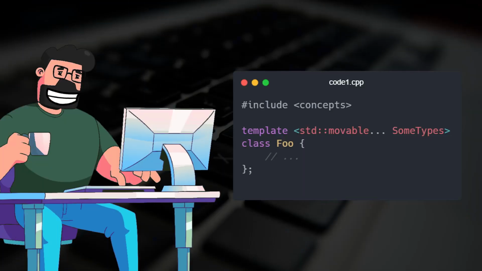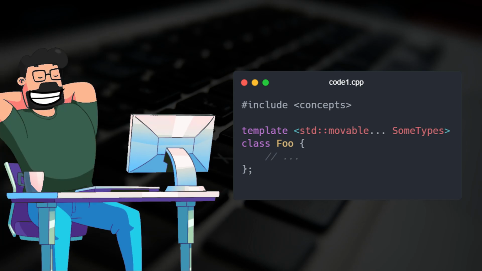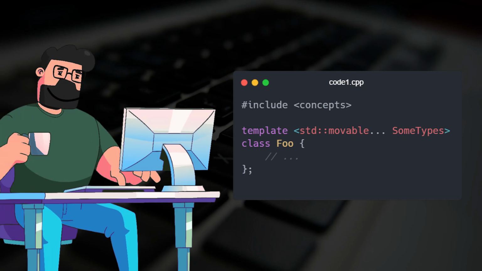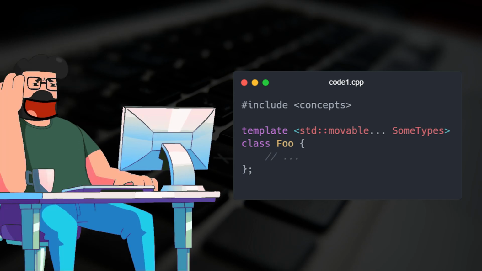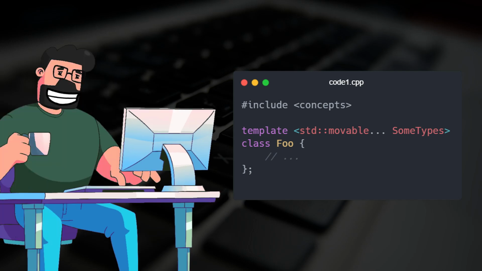Now, let's delve into the solution provided. The most straightforward approach is to utilize the std::movable concept. By specifying std::movable for the types in the template parameter pack, you can ensure that all types contained within the class template meet the movability requirement. This helps guarantee that the types can be moved successfully within the tuple, ensuring the overall functionality and safety of the code.